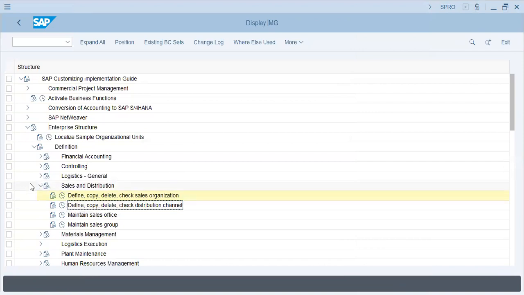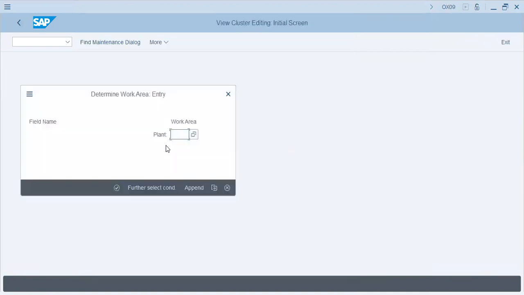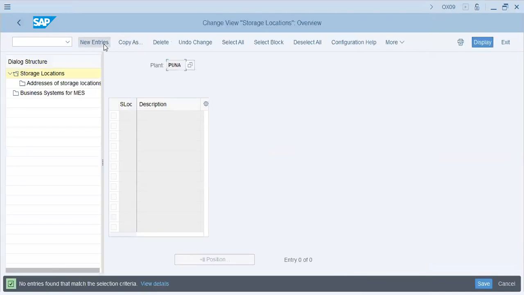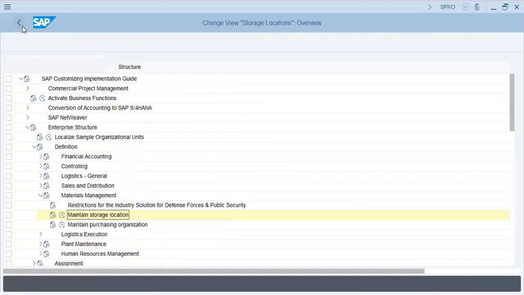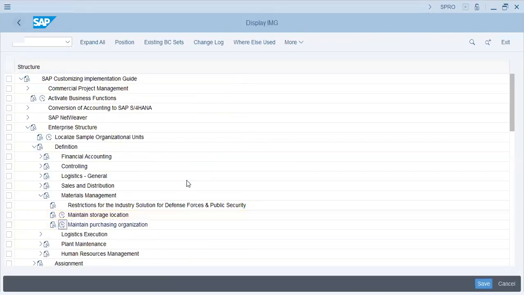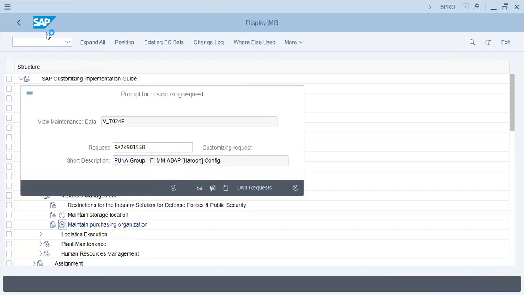Distribution channel, let's keep it for another time. Material management, storage location, plant Pune, new entries, SHJ Sharjah, XB Dubai, save. Okay, purchase organization, very important. New entries, Pune, purchase org, save, enter.